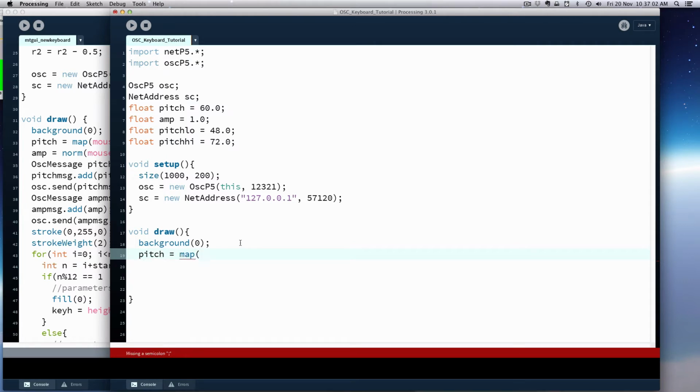Okay, and map takes the input, and then it takes the input's range of low and high, and then it takes the desired output of low and high. That's how that works. So I'll just type these in here. So it's input, and then it's input range low, input range high. Okay, and this is output range low and output high. And that's how map works. And of course you can look it up in the reference.